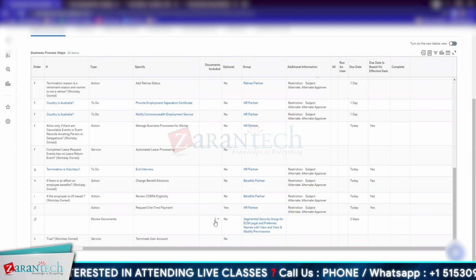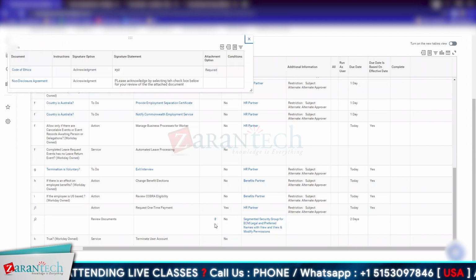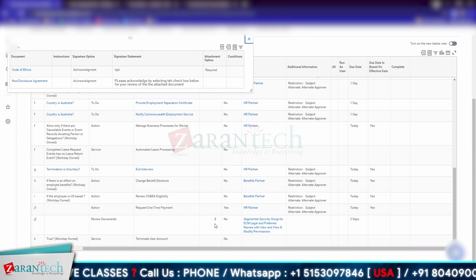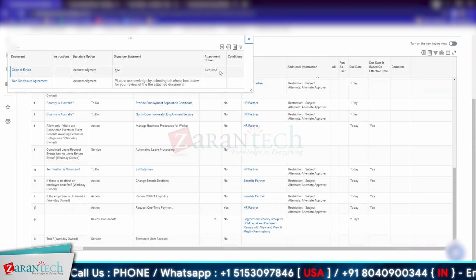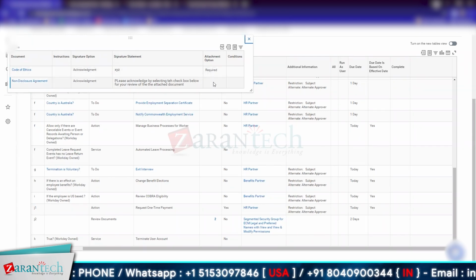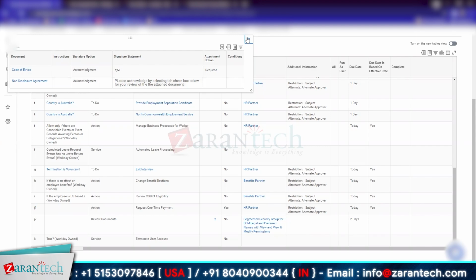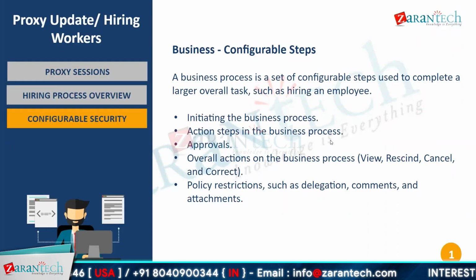So if I go down further, it'll say review documents. And here it'll list the documents that I've included for review for this particular step: code of ethics and non-disclosure agreement. Signature statement I have added here. For code of ethics, I have said attachment option is required. For this, there is no attachment option selected.